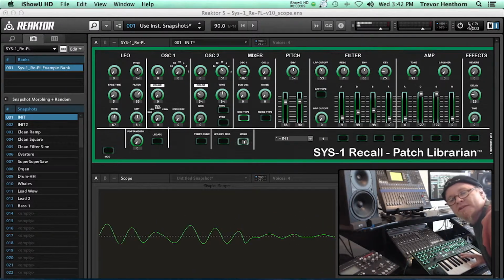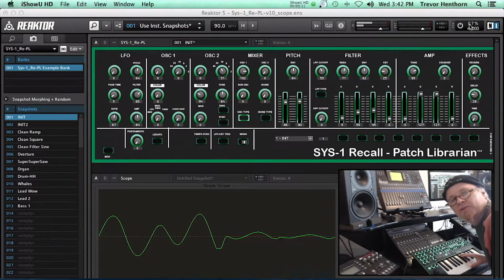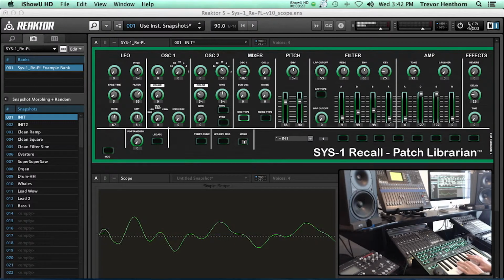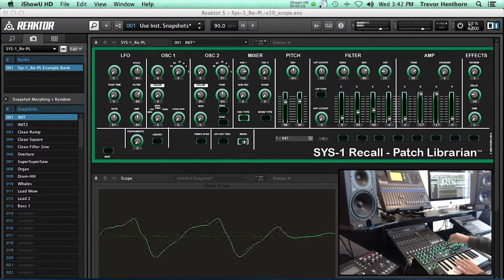Today I'm working with the Roland System-1 synthesizer, along with a Reaktor-based recall system. System-1 is basically a 2-oscillator synth with an LFO, ring modulator, and filter and amplitude envelopes. It may seem like a simple synth, but there are just enough knobs, sliders, and buttons to make a huge variety of sounds.